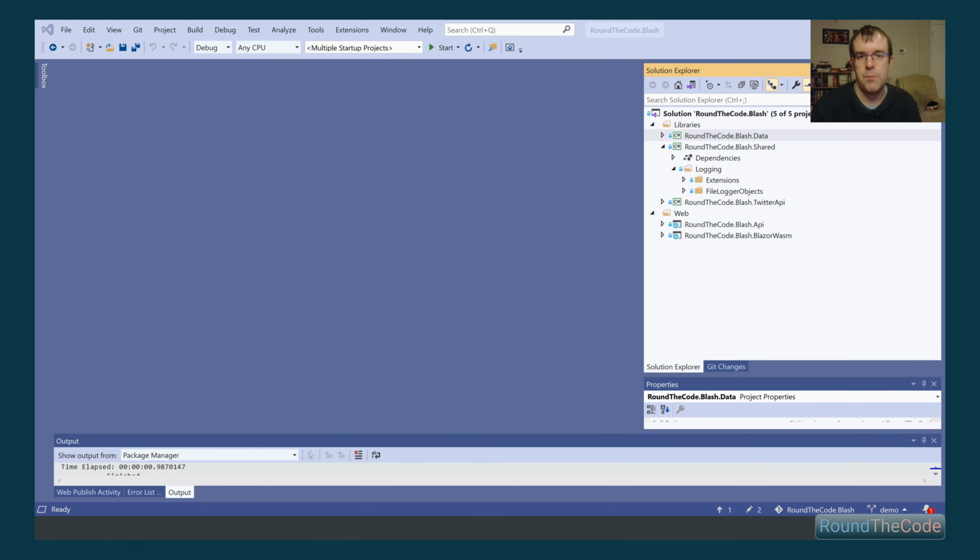the output somewhere. What we've done is we've created a new logging provider, and this logging provider will actually create these logs into text files. And that is the whole purpose of roundthecode.blash.shared. It stores all the objects to make that happen. Our final class library is roundthecode.blash.twitterAPI. Now, as you can probably have guessed, this is where the actual activities perform against the Twitter API.